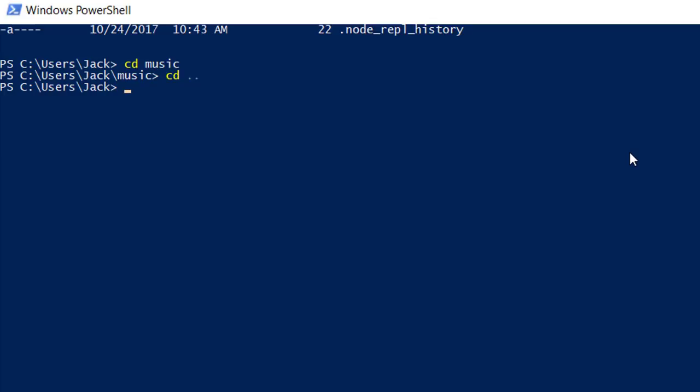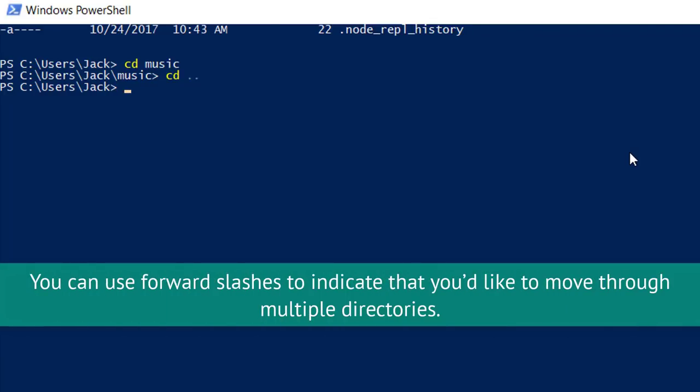If I wanted to move up multiple directories, then I would just input ../.. This will take me all the way up to the root of my drive. You can use the /s to indicate that you'd like to move through multiple directories.